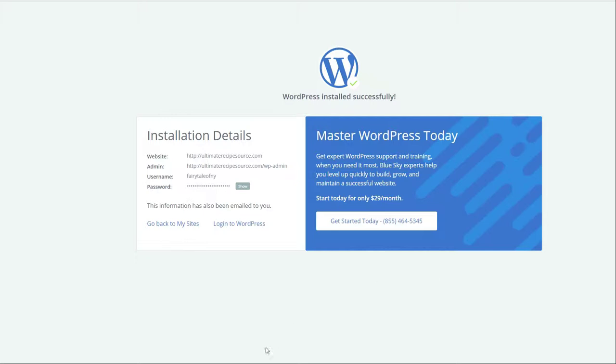And we have our information about this is where we can go to log in, and we'll use whatever username they give us, whatever password. They also email it to you, so if you forget, you can write it down, which is great, but you can also just check your email. And that's it. Thank you.